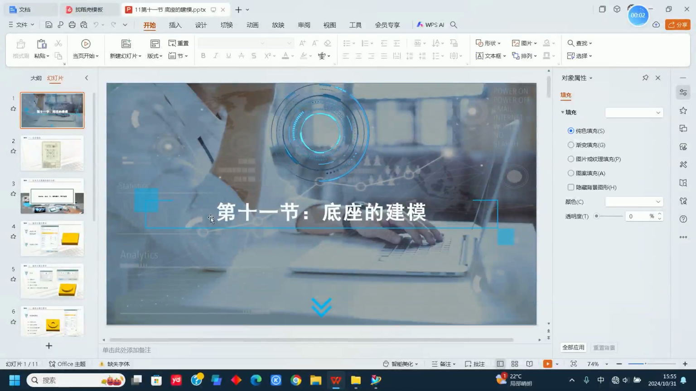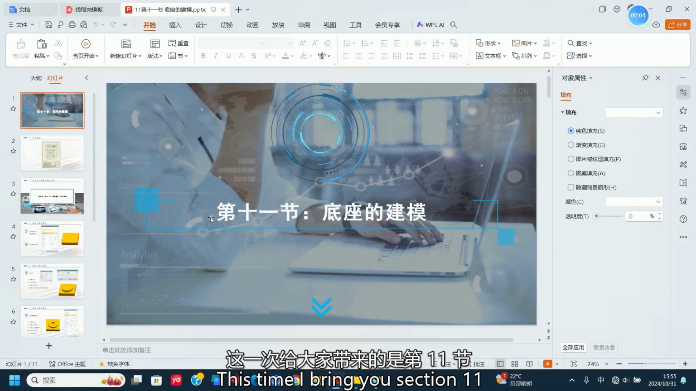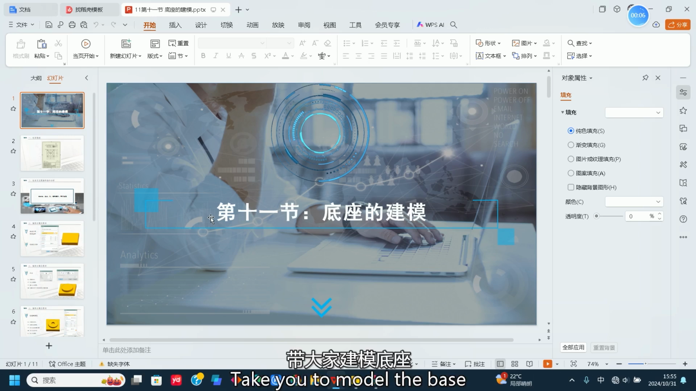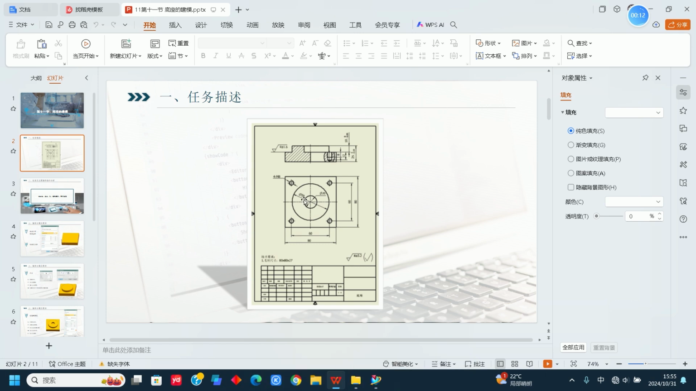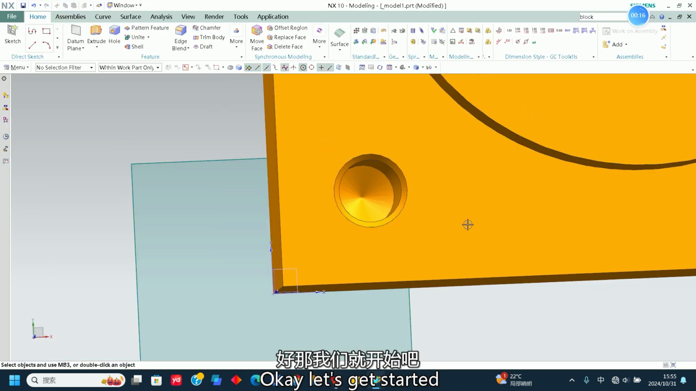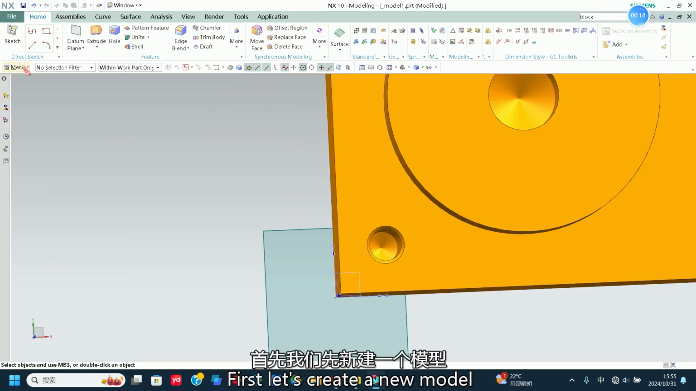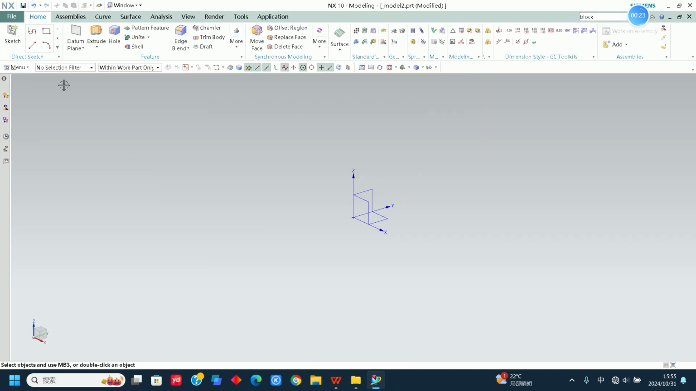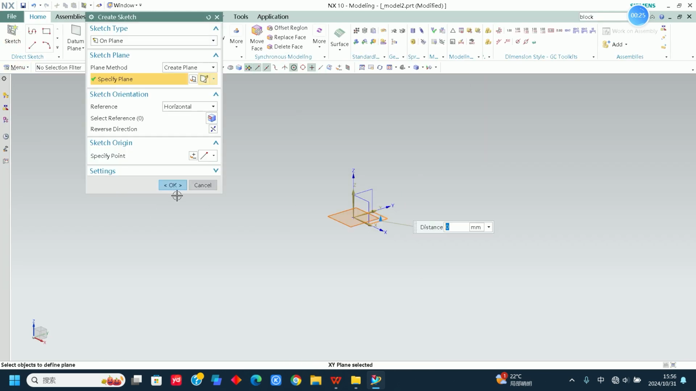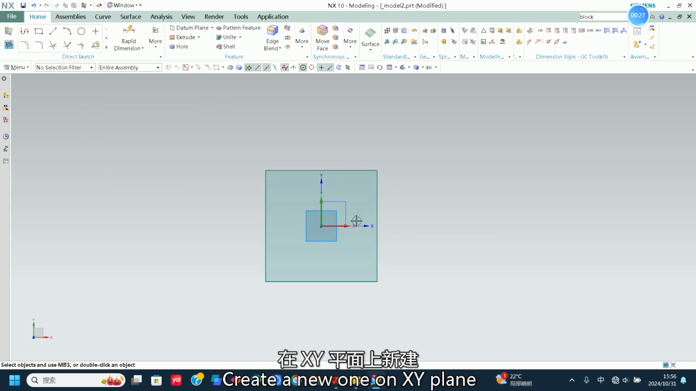Hello everyone. This time I bring you section 11. Take you to model the base. This is a 2D drawing of it. Okay, let's get started. First, let's create a new model. Create a new one on XY plane.